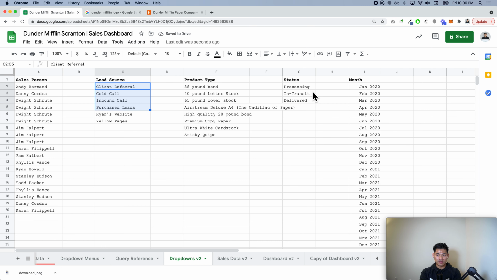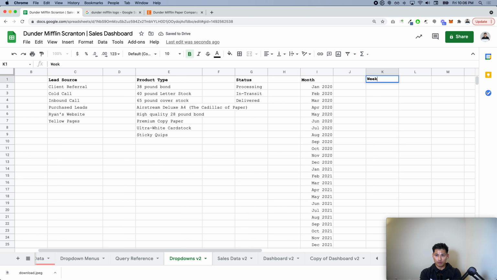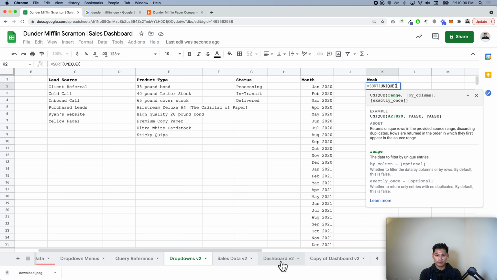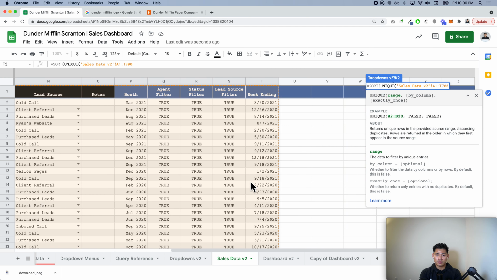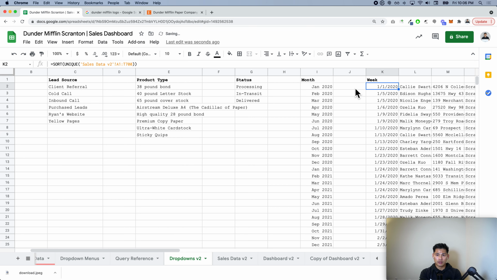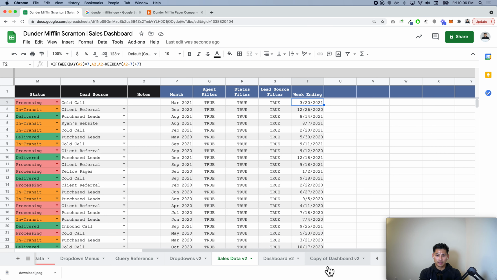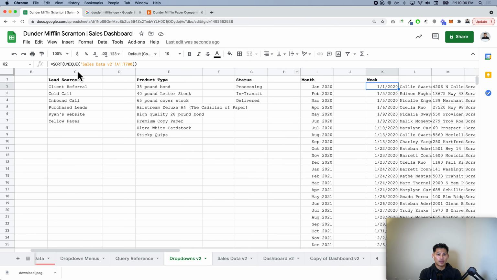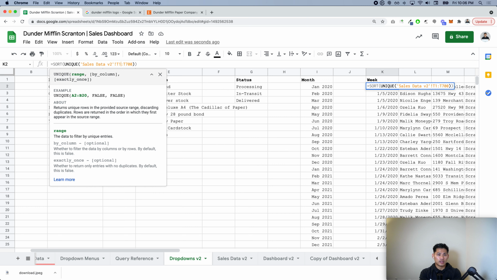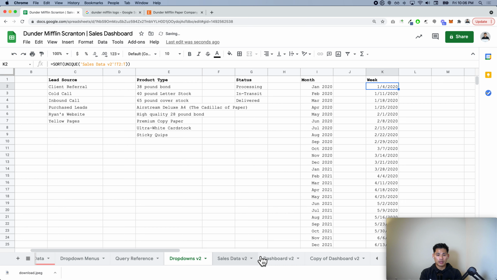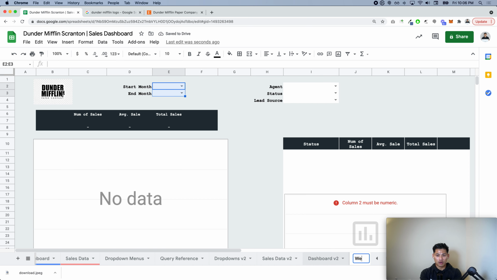Another thing you have to change is the drop-down menus. Same exact thing as what we did with the month, we want to do with the week. So equals sort unique, sales data. Sales data is in column T. So for the drop-downs, I'm going to do T2 to T. Now on the new dashboard, I'll call this weekly dash.